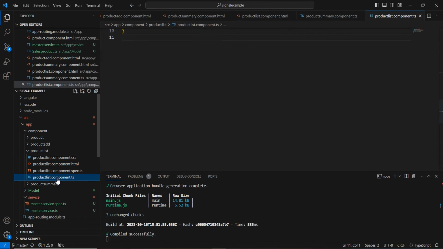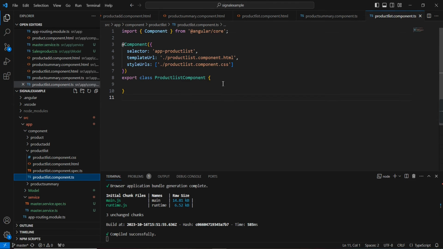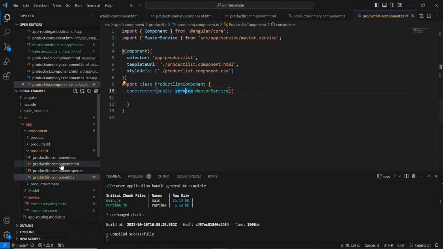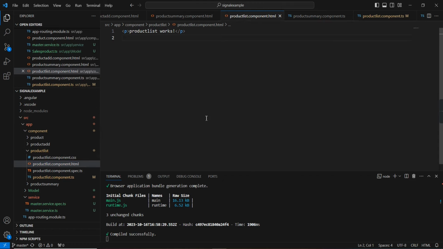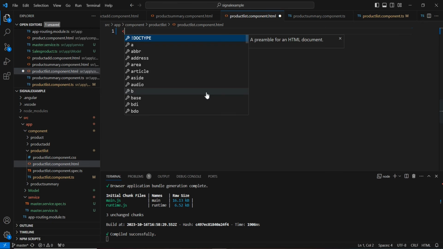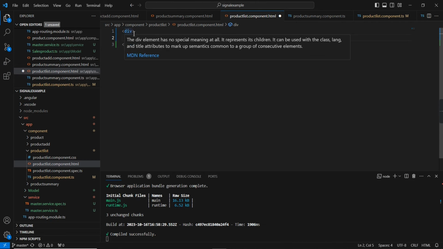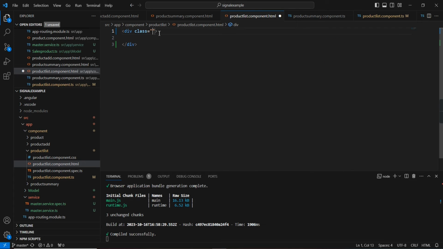In this product list component, I'm going to create the constructor, and then we can inject our service here. The service name is master service. Next, in this product list HTML side, we can remove the existing content. Let me include one div tag. For the designing purpose, I am using Bootstrap only, so let me include some Bootstrap classes.